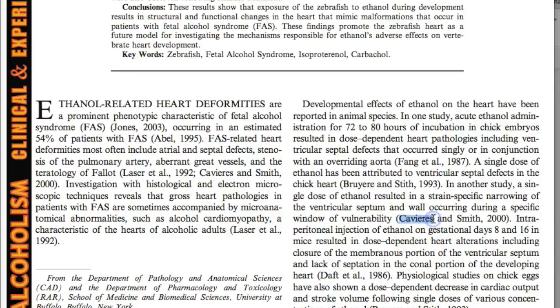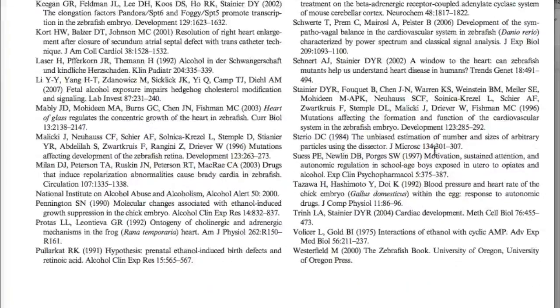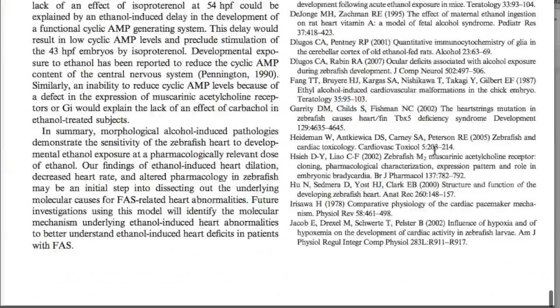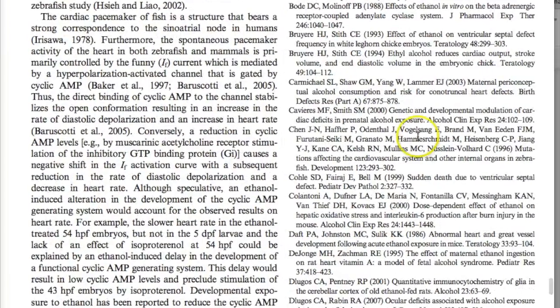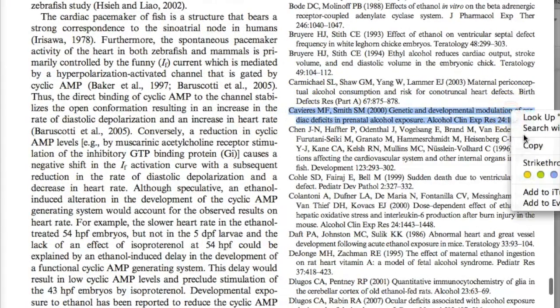So I'm going to look for Caviers and Smith down in their literature cited section. Here it is. So to make it fast, I can just copy and paste that and stick it in my paper. Again, don't cite it without first checking to make sure it is helpful to you.